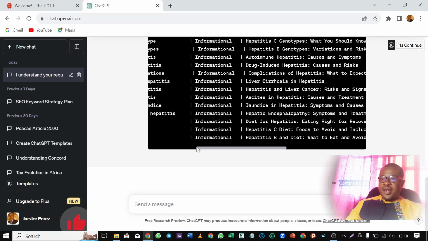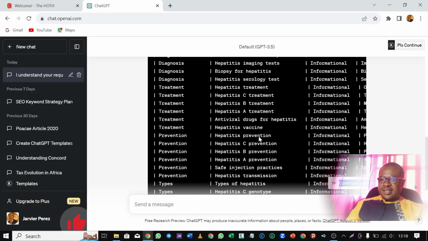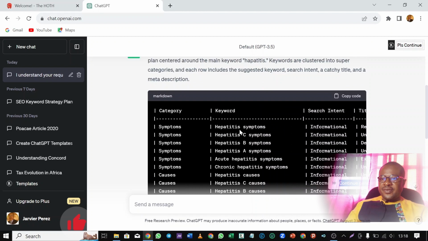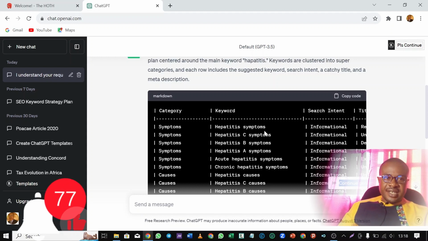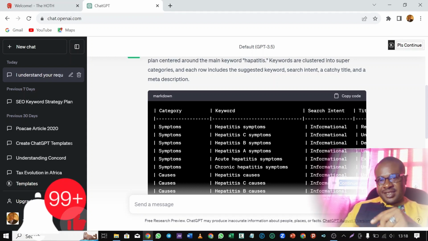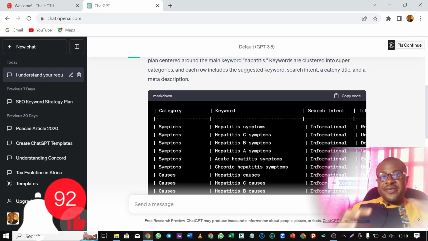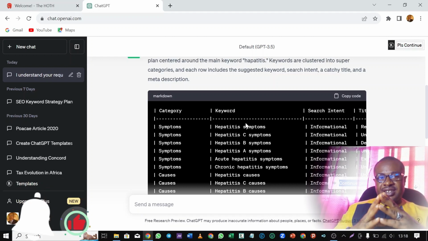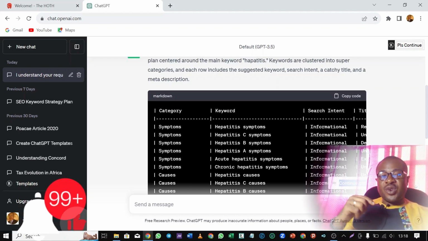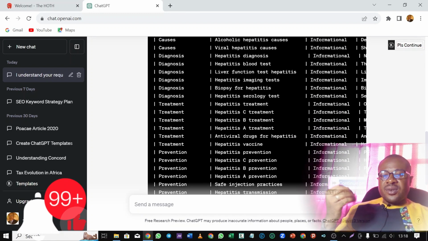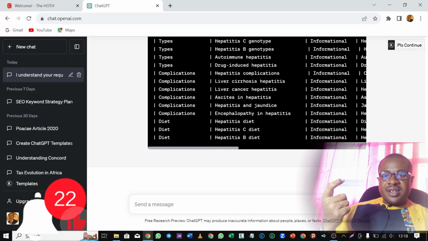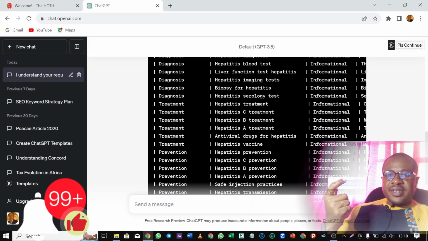All right, so here we have this. So this is one of the keywords, okay? Hepatitis symptoms. So this is one of the keywords that people are searching on the internet. Then what is their search intent? Because it is important to know the search intent. Now, their search intent is to get information about this particular disease. Okay, so if you use this keyword, you are going to rank high on these particular keywords. So let's now go down and see other search intent. We have informational search intent.